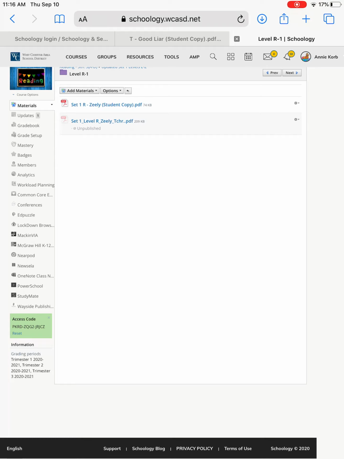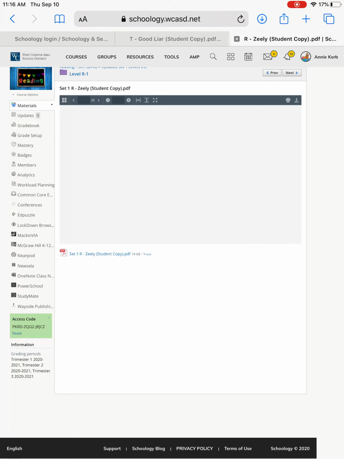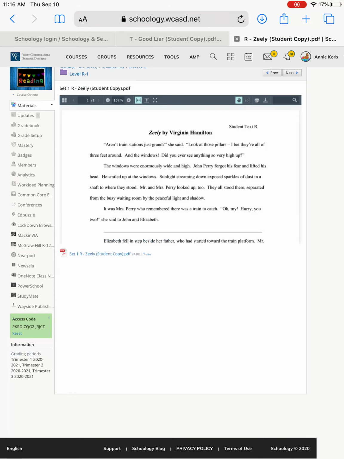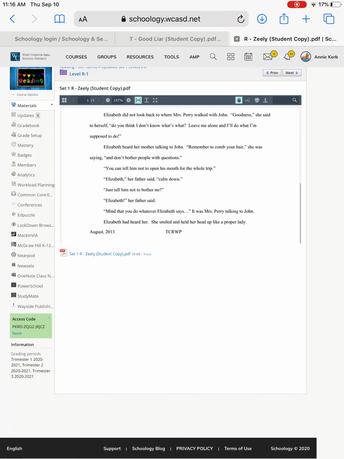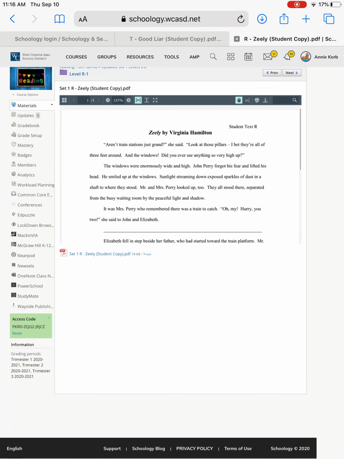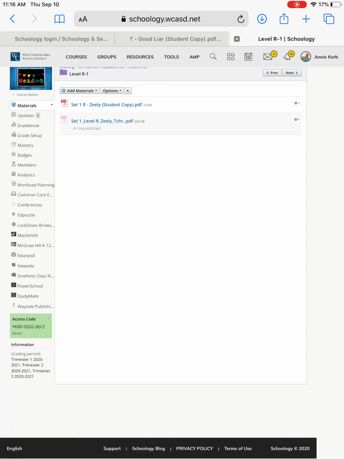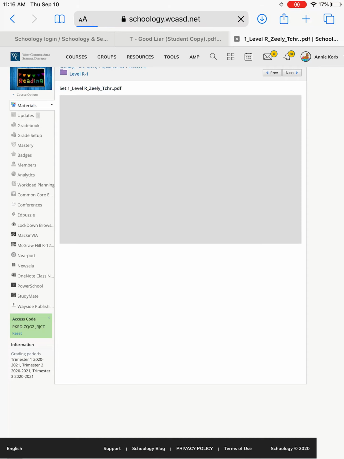And now what I do is when I meet with one of my kids in my one-on-one Zoom, I ask them to go to the Level R folder, and then they open the student copy. And they're able to see and read their copy from right in there. They can click on the PDF and open it if they prefer. And then what I do is I open the teacher copy.